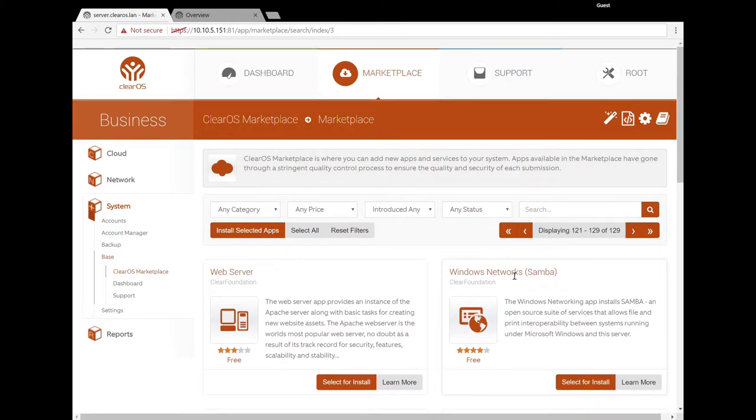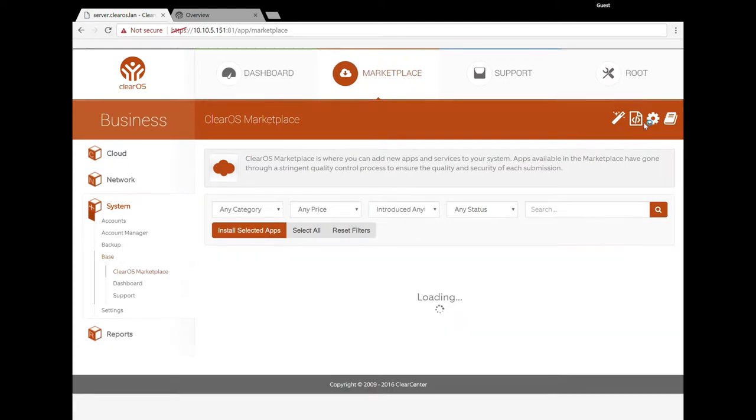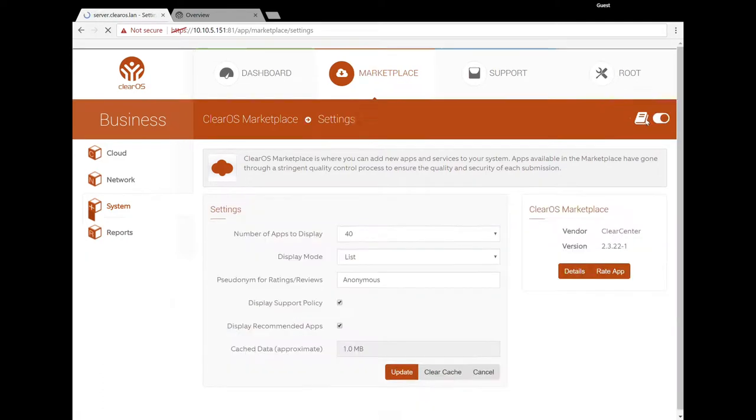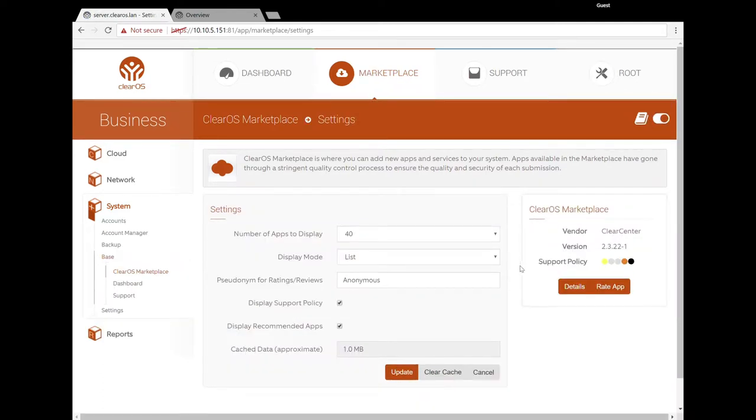So how do I make this more usable to me if I'm using it? One of the ways to do that is to use this gear up here. There are some icons up here. This gear here lets us change the settings. There's a very important button here, and that's clear cache.